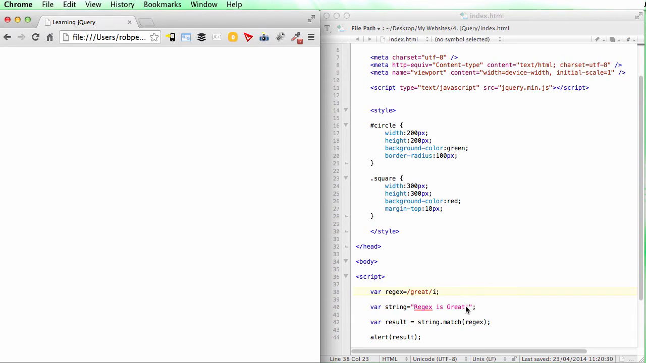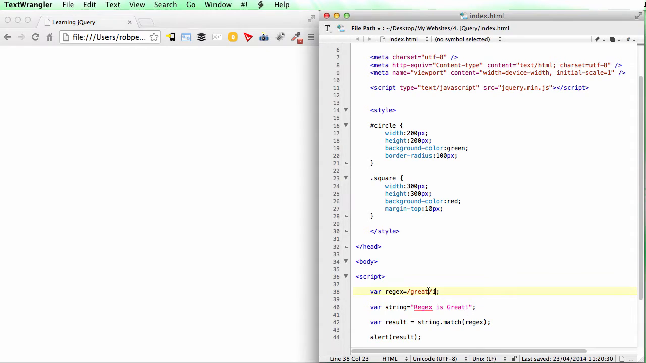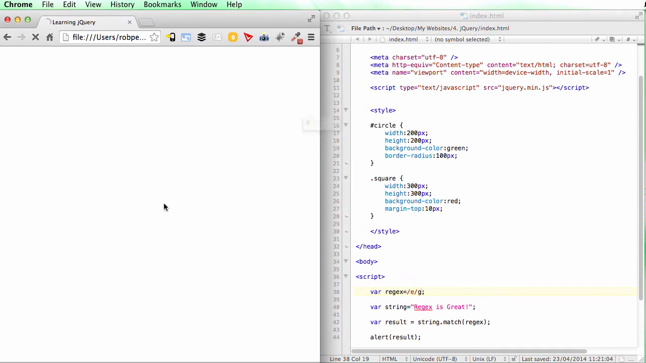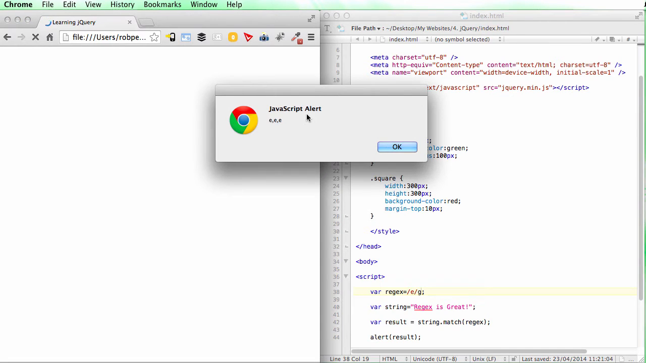Finally, we might want to search for a string that may appear inside another string many times. So let's see, for example, the letter E. If we, instead of using the I flag, we use the G flag. G is short in this case for global. So we're searching for every instance that E comes up in the sentence regex is great. So let's see what the result is in that case. It's a little array containing E, E, and E. So that shows us that there are 3 E's in the variable string.